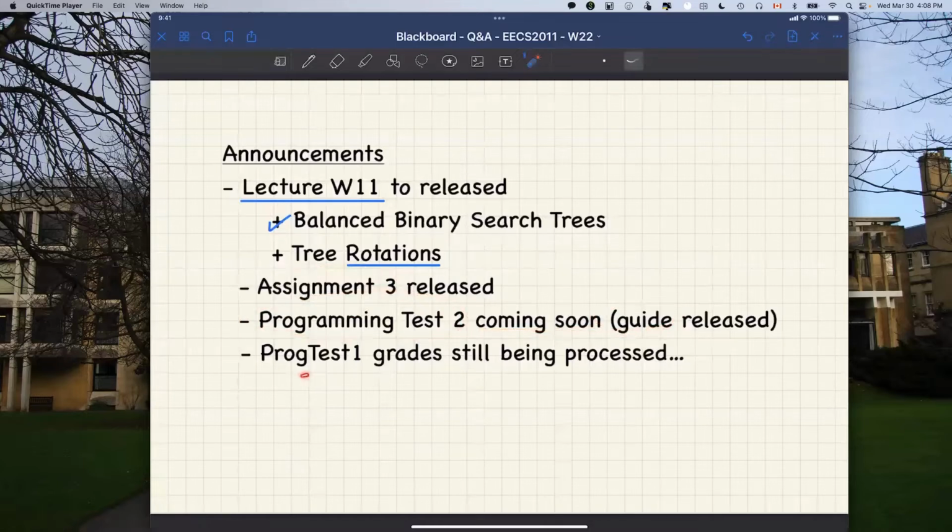And for your programming test 1 grades, unfortunately, it's still being processed. I'm hoping to really release them when they are ready. I'm hoping that maybe either by the end of the coming Friday or early Monday. That's what I will try. Right? It's something to be done for programming test 1.